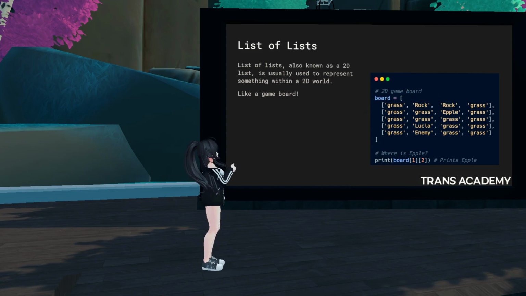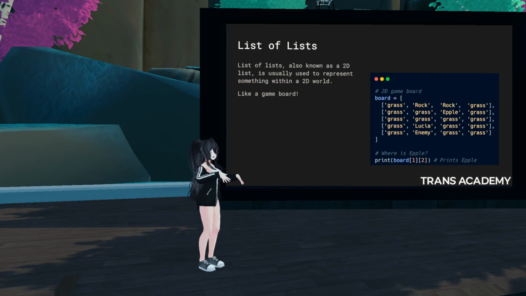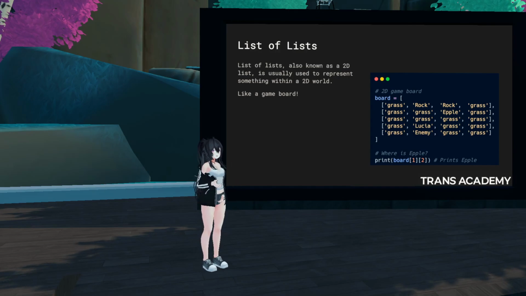Here in the example, we're creating a 2D game board. And as Lucia is fighting an enemy over here, I don't know, I think I'm running away or something. Oh, that's pretty bad. Maybe I should help her. But yeah, you can see there, we have a representation of a 2D game board. And each of our locations is represented by the index that we're in.